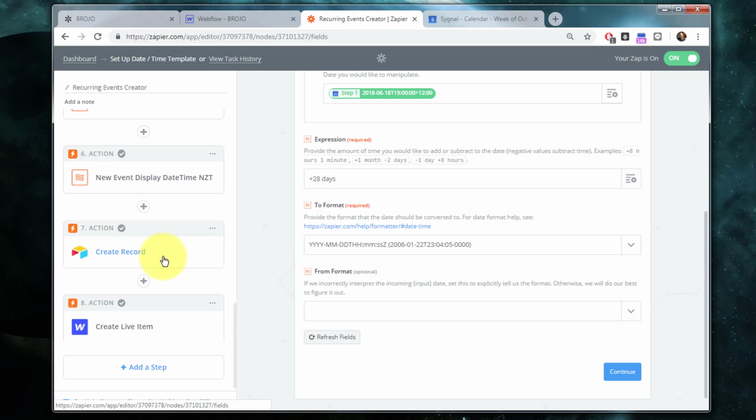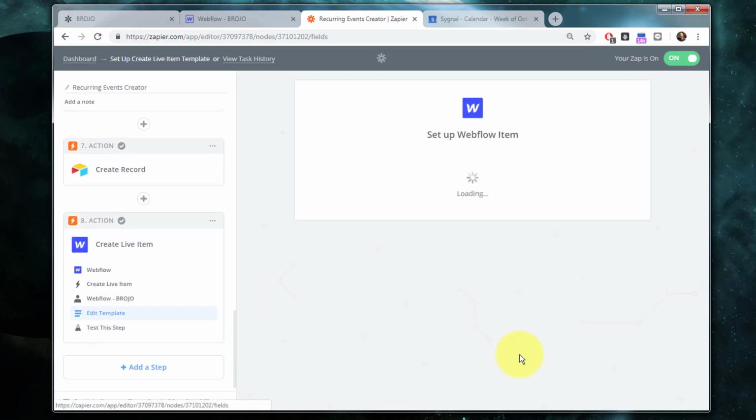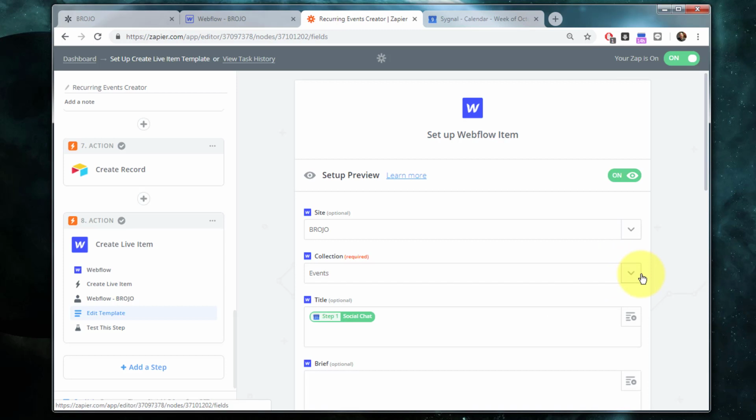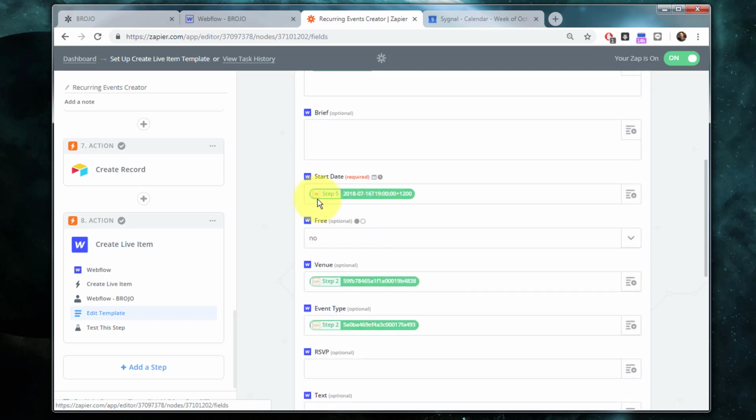Now at this point I'm actually creating a record in Airtable for a different purpose because I need an iCal feed that people can subscribe to, so I do that through Airtable. And at the same time I need a new CMS item created in WebFlow, which looks basically like this. Brojo events table, put in the title, the start date, the venue details, which have come from my parsed data, my JSON data, and the event type as well.